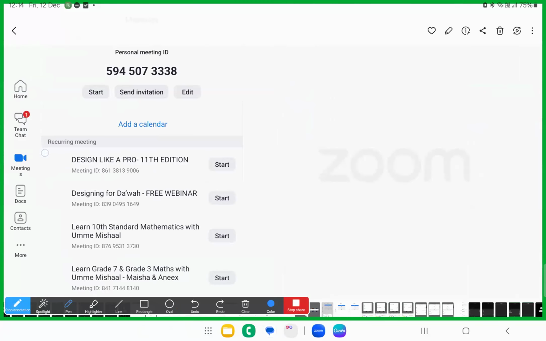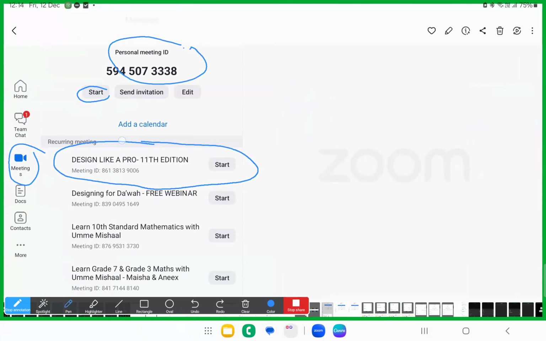Can you see this? Once you click on the meetings, you will be shown this panel wherein you are shown your personal meeting ID. If you want to directly start, you can start. Or else these are the recurring meetings. Can you see that? Please let me know.